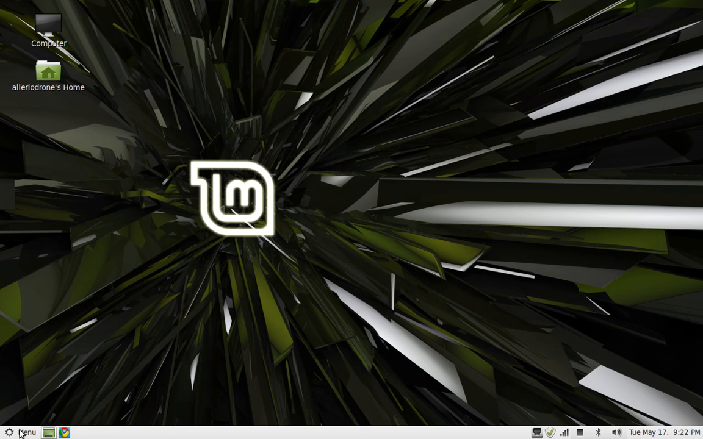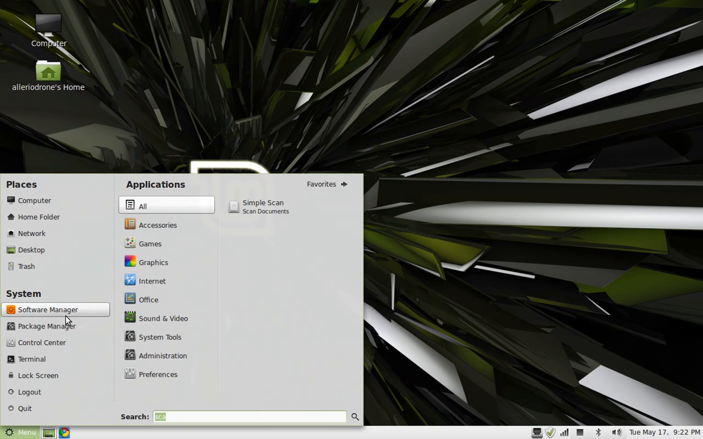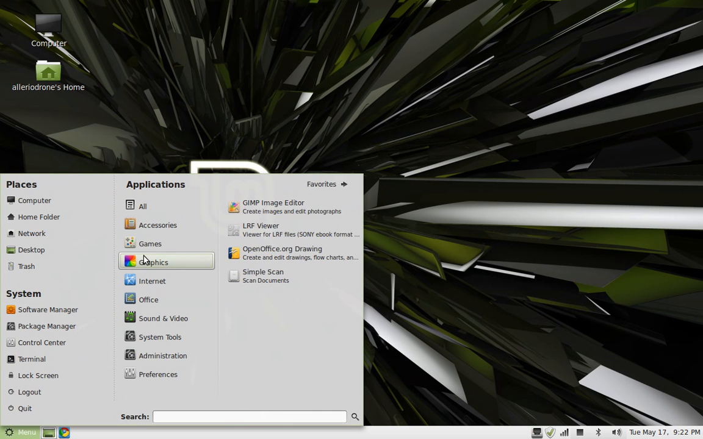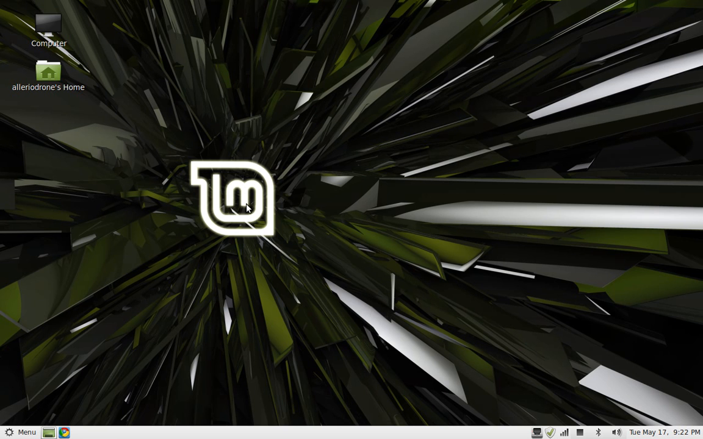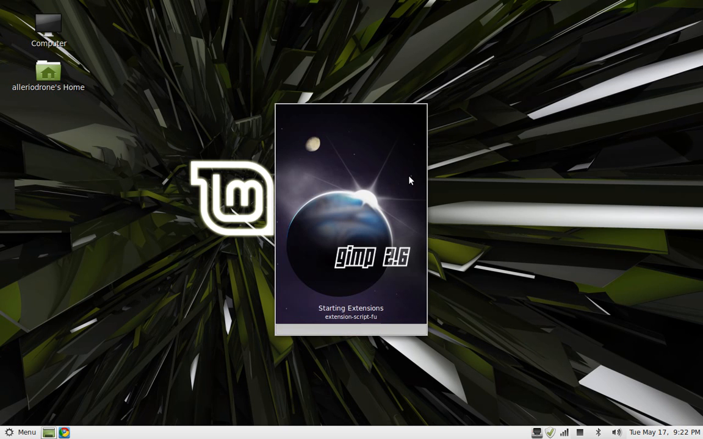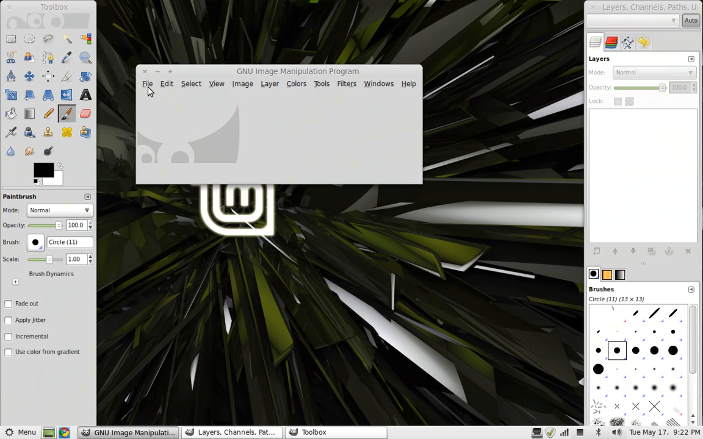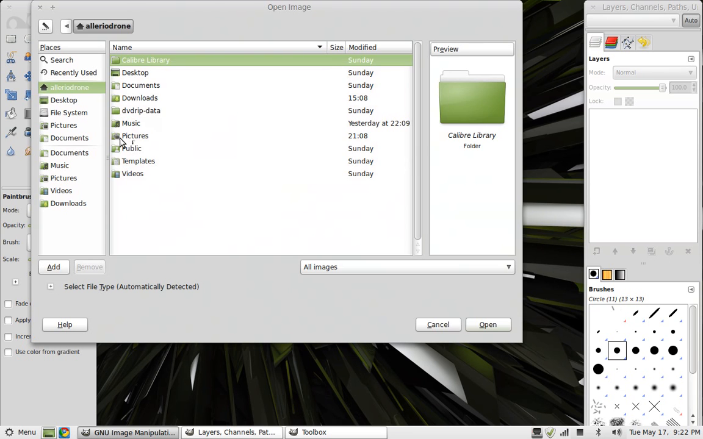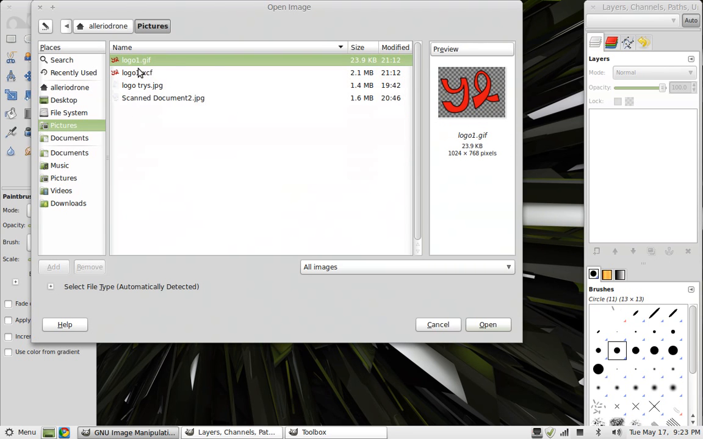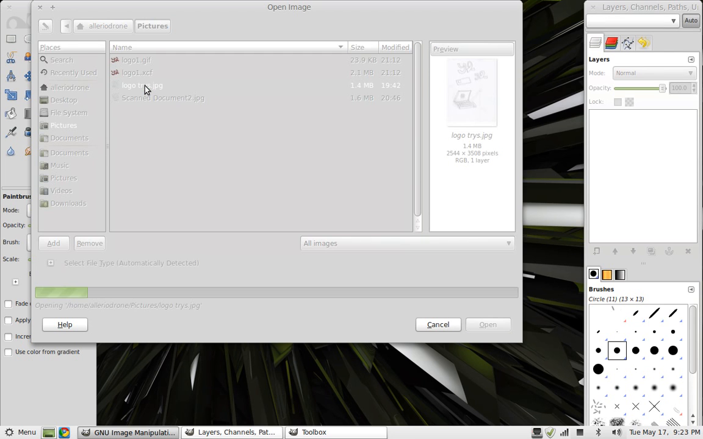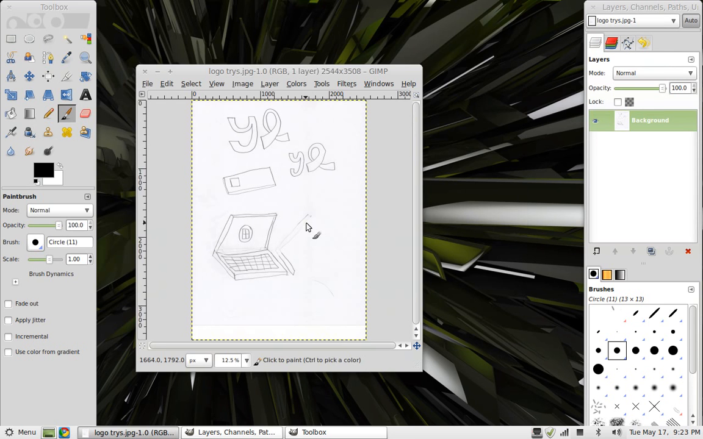Okay, so after you do that, you go into graphics and to GIMP image editor, GIMP 2.6. Okay, so you open the image that you scanned in, which is right here. Logo tries is the one I did.